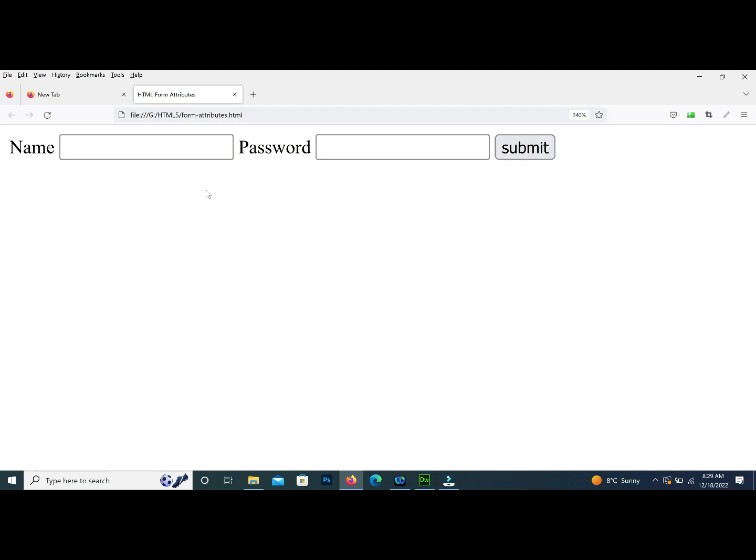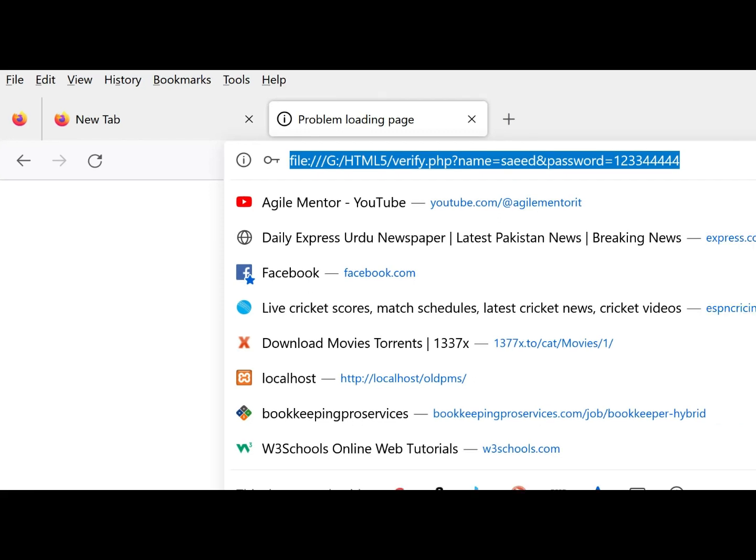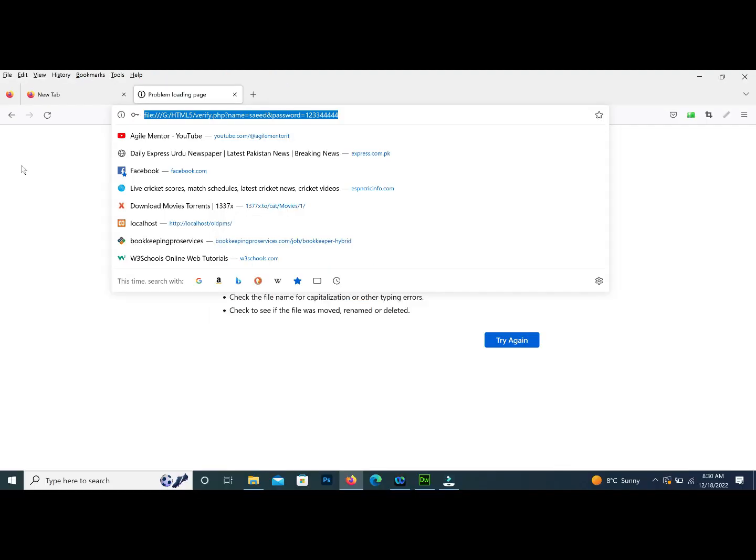So I will tell you about the HTML form action, right? I will type the name Saeed, password, right? I will press the submit. You can see it here. It goes to the verify.php, but it's not available. And with the file name, there are parameters. Name is equal to Saeed and password is equal to 123444, right? When we learn PHP, then it will work very fine. I will tell you in the PHP series, right?